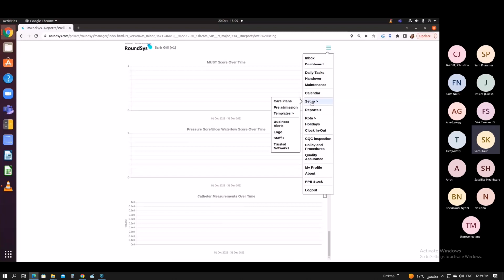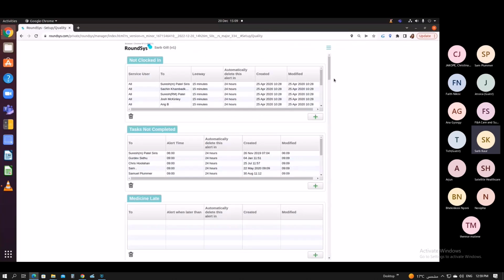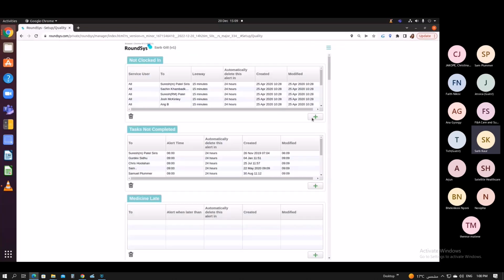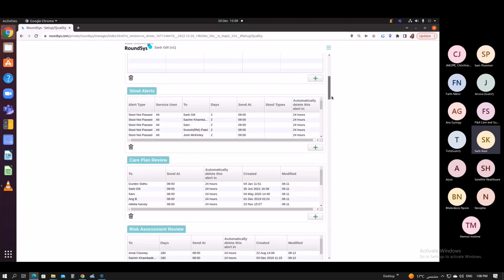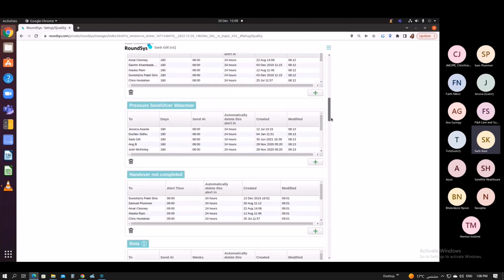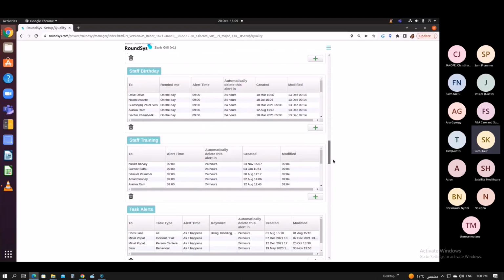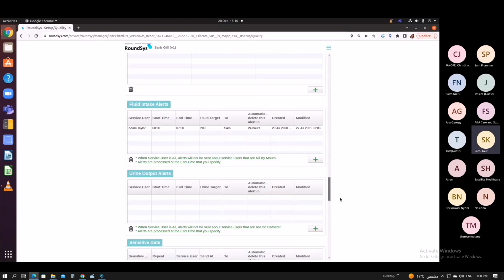Okay. So now I'm just going to take you over to business alerts as well. So here is where you would set up any notifications and alerts. You would tell the system who they need to go to, whether it's for all service users or a particular service user, and the frequency of that alert. So once you've gone through your setup and you've set up your alerts, the system will do the thinking for you. It will notify you based on what you've set here. And as I scroll down, you can see there's various types of alerts and notifications that you can set. Okay.